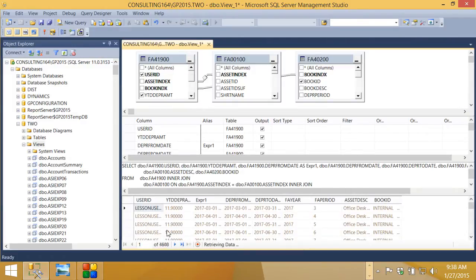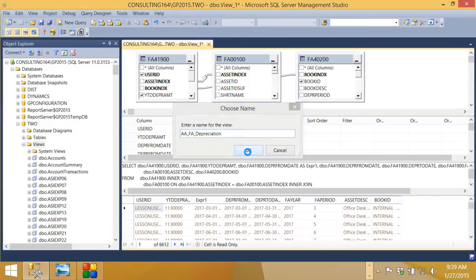And this is the data I would expect to see. I see the user ID. I see the periodic depreciation. I see to and from dates here, and I see the fixed asset year and the fixed asset period, and then some description and the book ID. This is exactly what I want, so I'm going to save this, and I'll save that name.